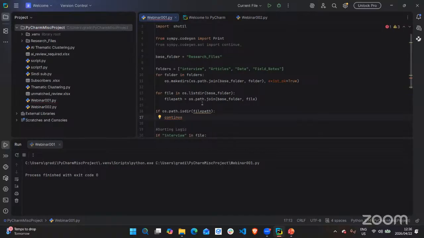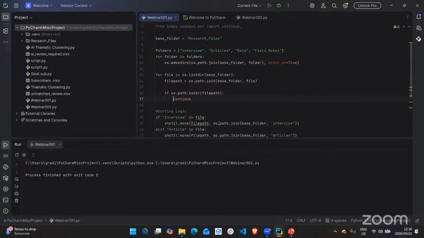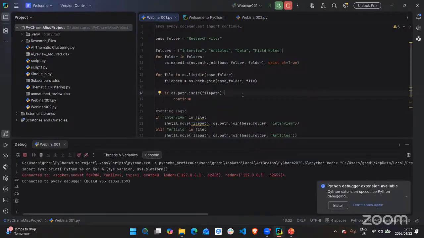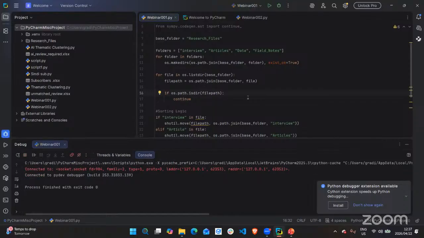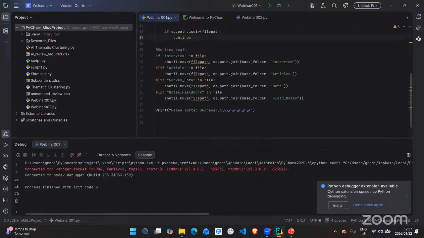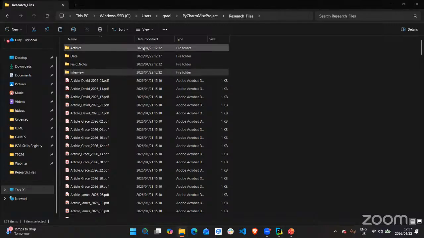But I need to indent this so I don't have any errors. Okay, let's head back to our code.